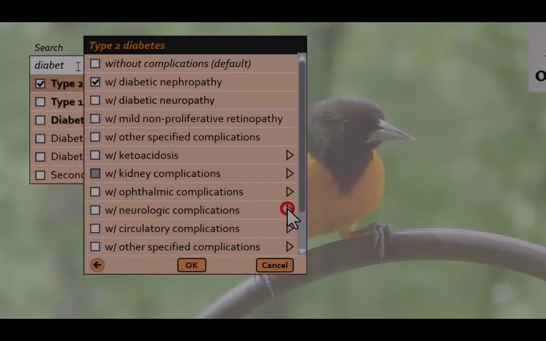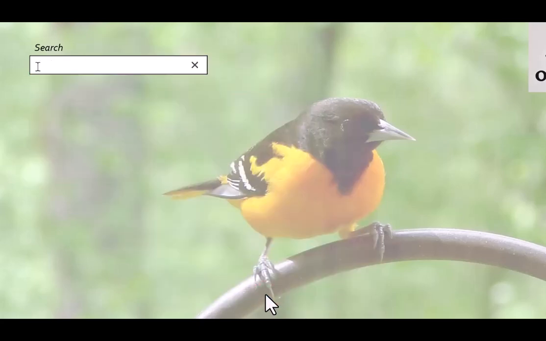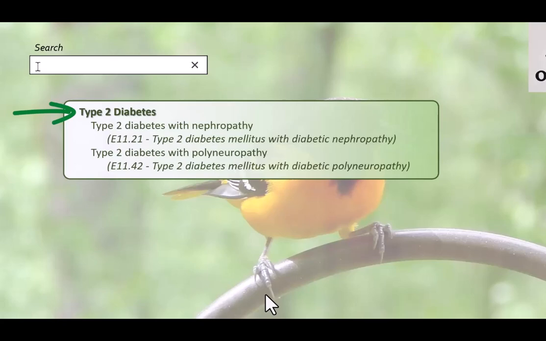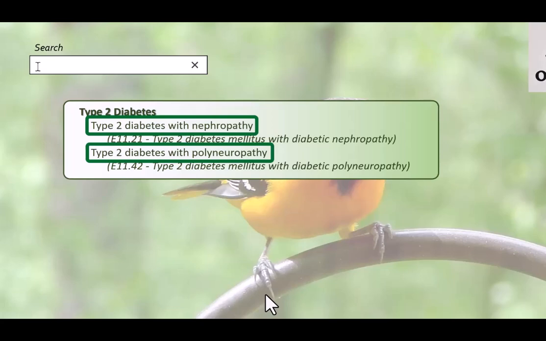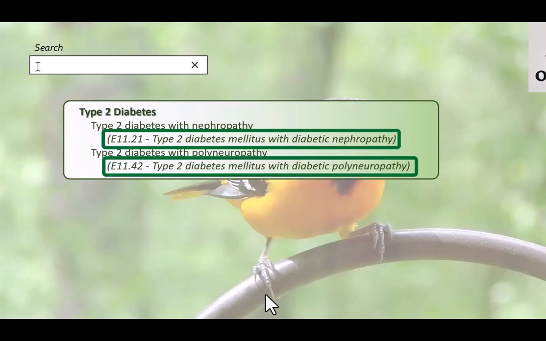Neurologic complications, 3 clicks, polyneuropathy, 4 clicks. From the time I started typing diabetes until I'm ready to click OK, I had only 4 clicks of the mouse with no scrolling or additional typing. And that allowed me to add a categorical diagnosis, which will group everything together on my problem list, along with 2 specific diagnoses for complications of diabetes, and both will have the detailed diagnostic codes and the long names that will be used automatically for billing.